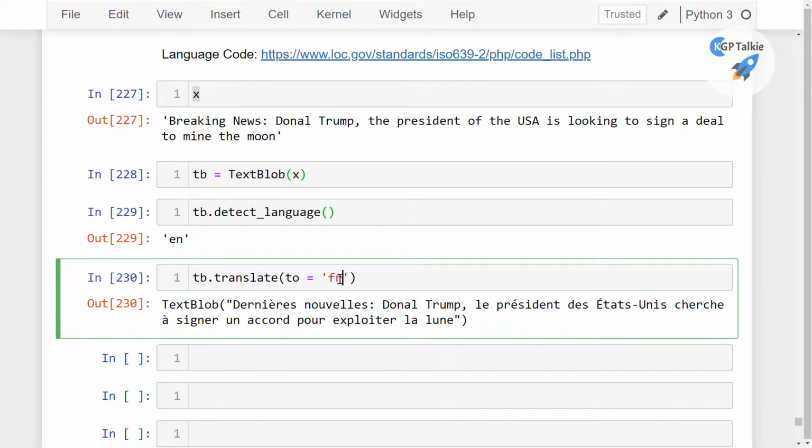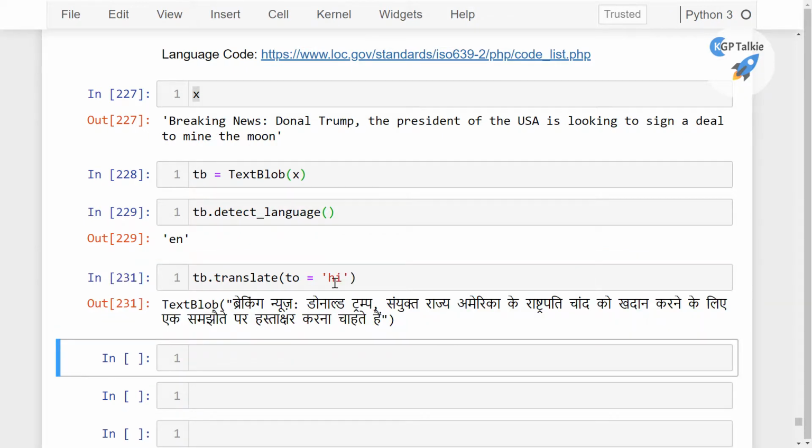All right. And if you convert it into some other language, like let's say HI, this is Hindi, all right? Perfect. So in Hindi, it is saying that breaking news, Donald Trump, the President of the United States, wants to sign an agreement to end the war. All right. So this is the Hindi.